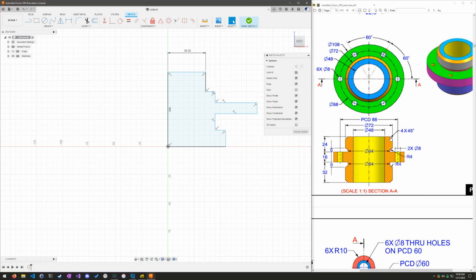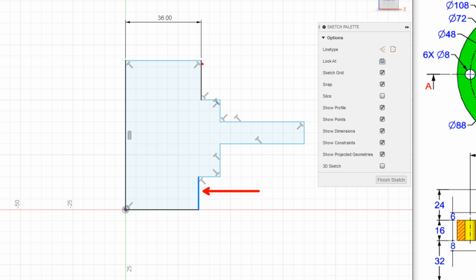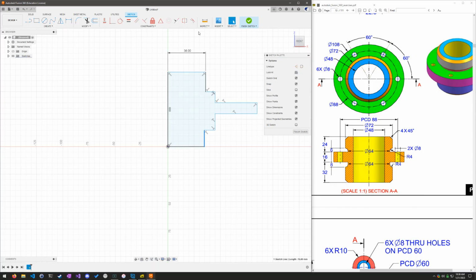Okay. Now this and this are the same, but I'm not going to make them both 72 divided by 2. Instead, I'm going to use a constraint to set this line collinear with this line because they should both be along that line. So collinear, it's right here on the ribbon. Click, select, select. Both are collinear.